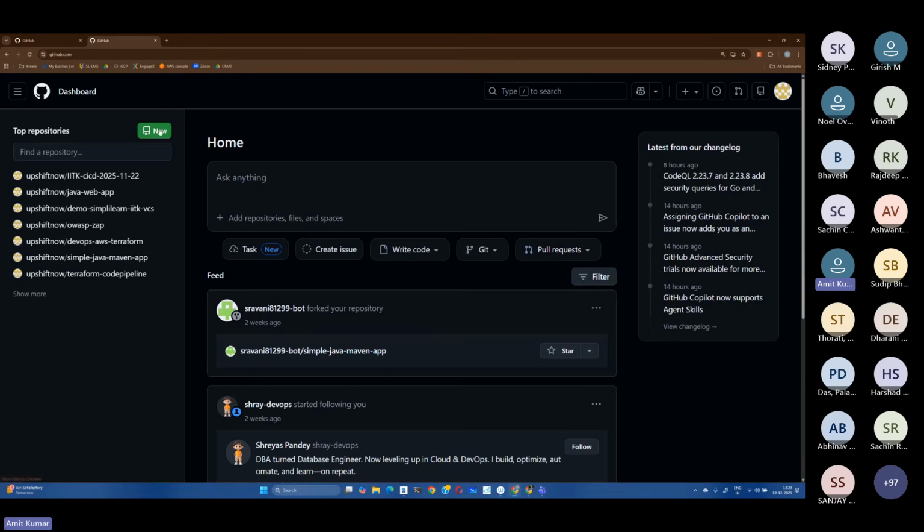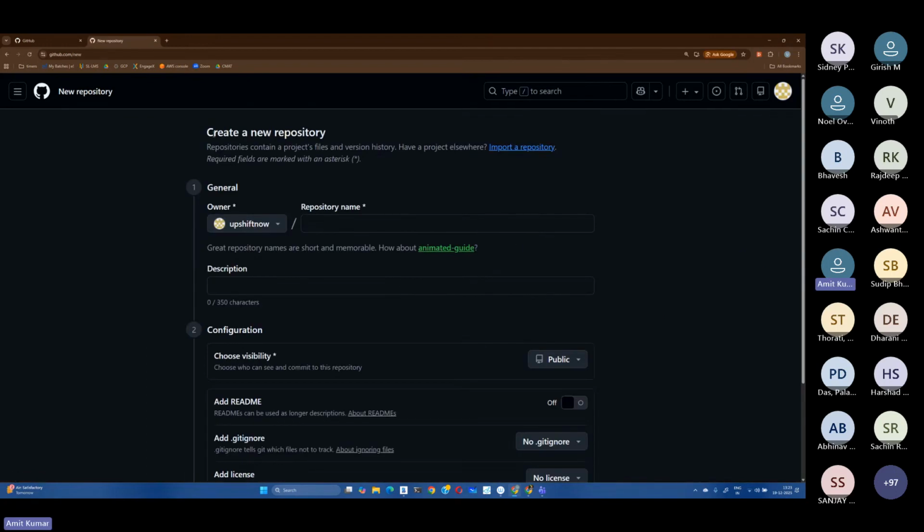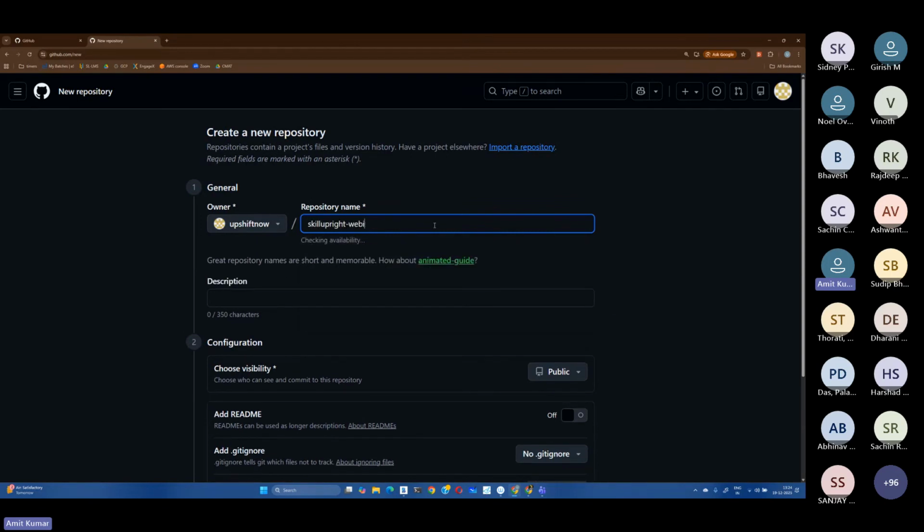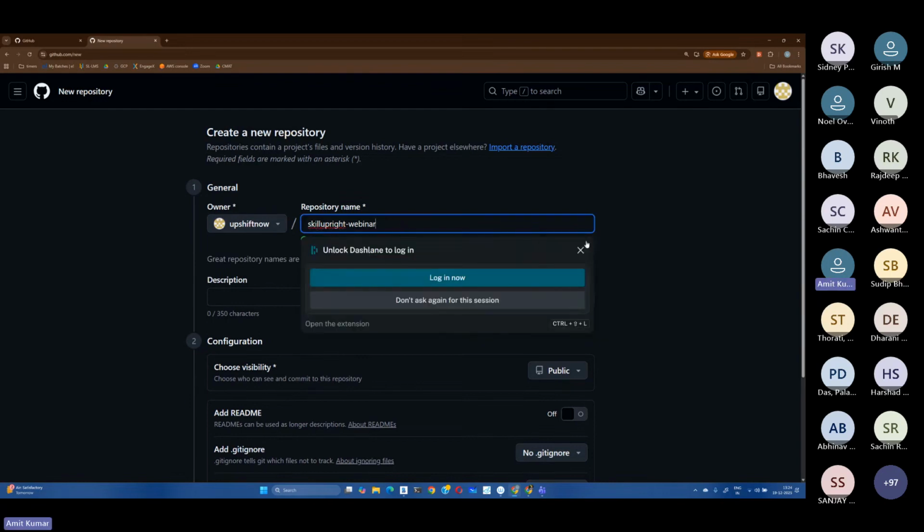So let me click on new, and here you can see a new repository, create a new repository. Now this is GitHub's interface here. You can create a repository and you need to give the owner of the repository, which is my username, and give the name of the repository. You can give it anything. Let's say I will give it as SkillUpRight webinar. Okay, and it says, hey, this repository name is available inside my account. There is no other repository with this name, so it is available, right?